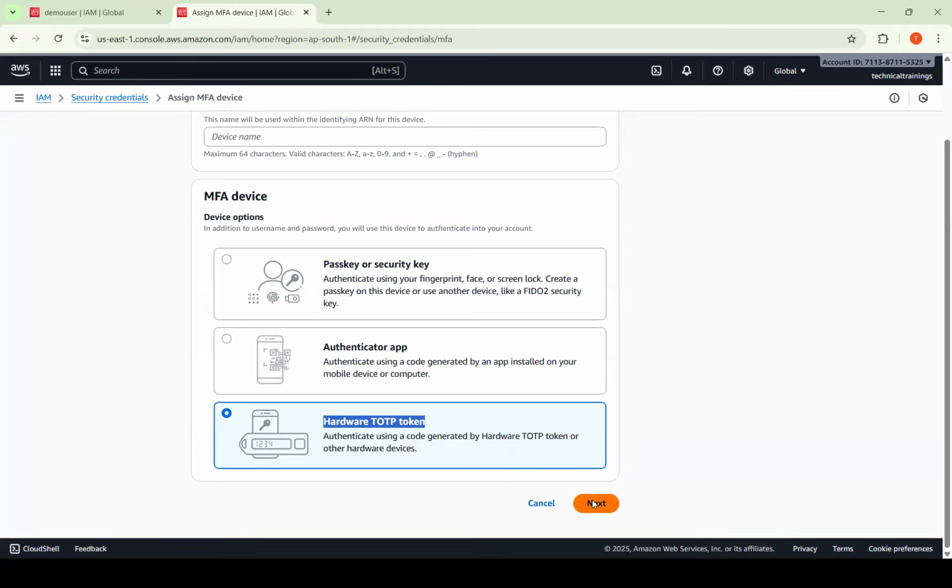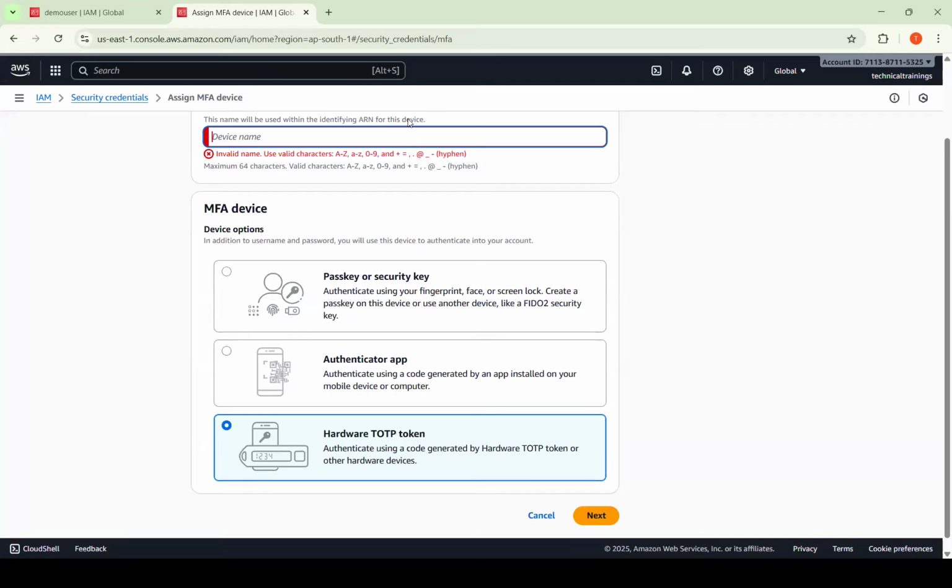Now, once you do this, you hit next. Give a device name. Sir, is this that little device, like a calculator that we use? Yes, like YubiKey. Oh, okay, YubiKey. That is, you see, even the image is there. Like this, YubiKey is there.